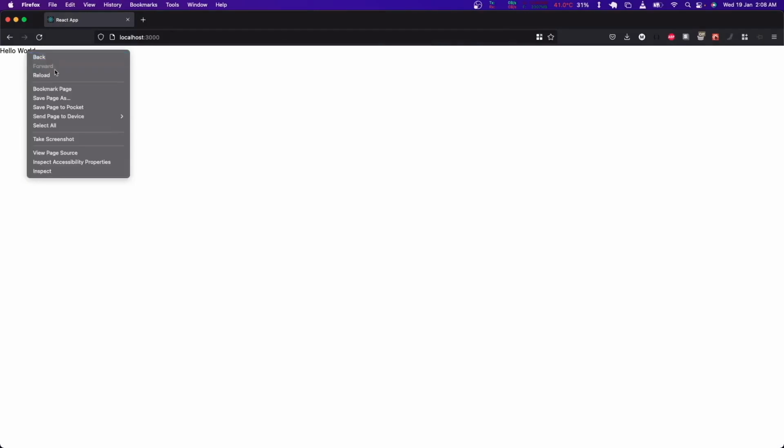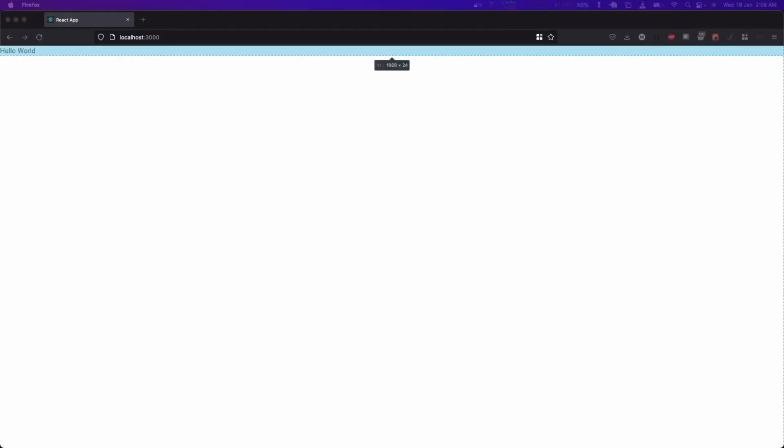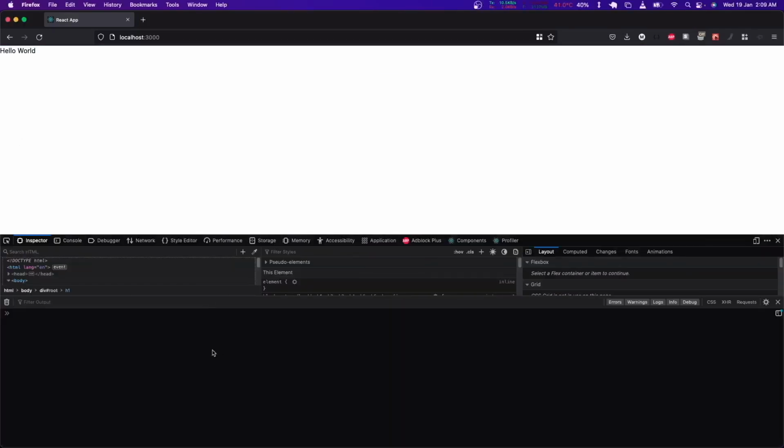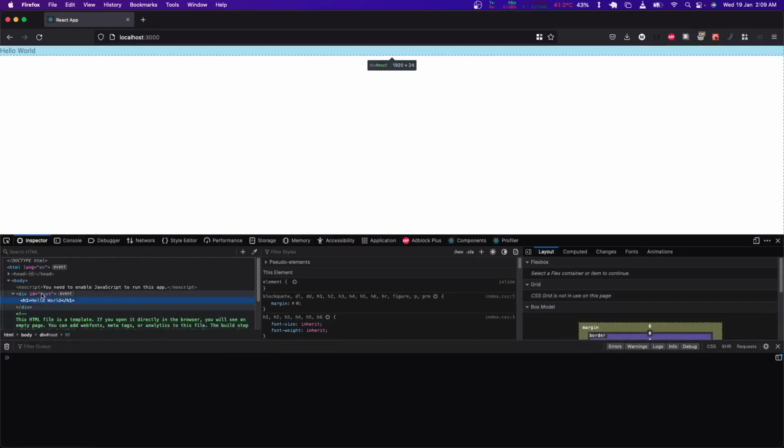Okay, so what happened here is, if you inspect the DOM here, what you're going to see is we have a simple div named root. Inside that we have a hello world.